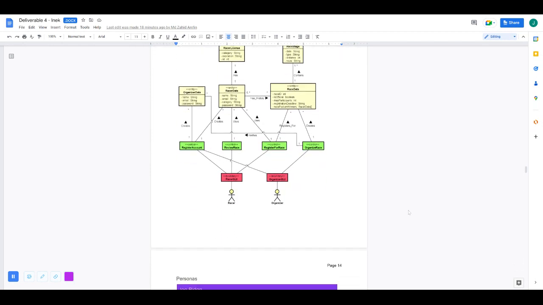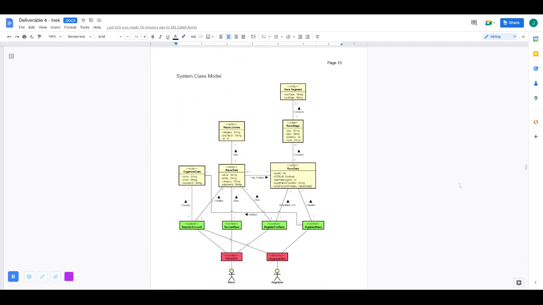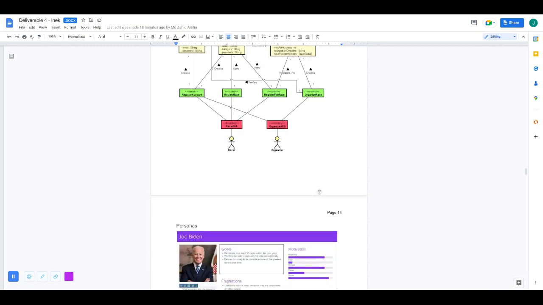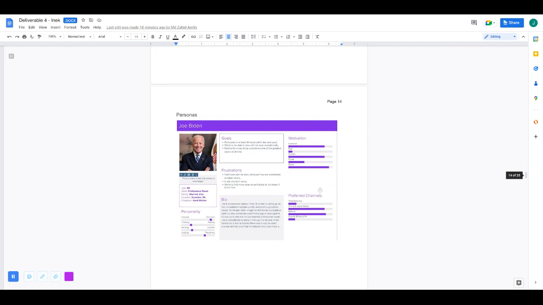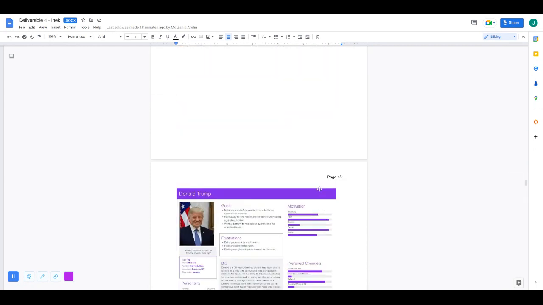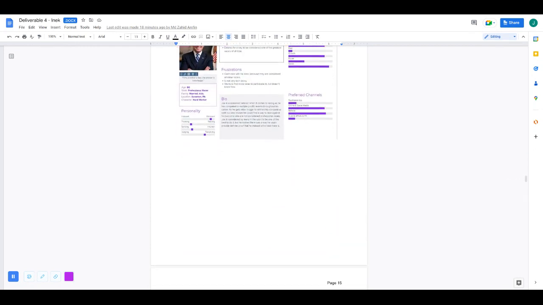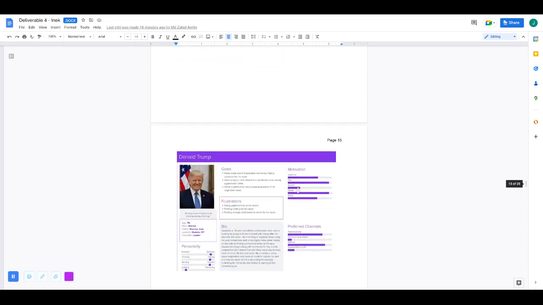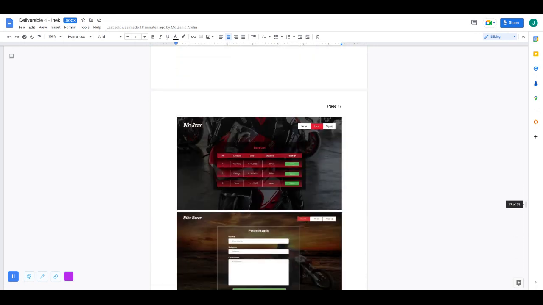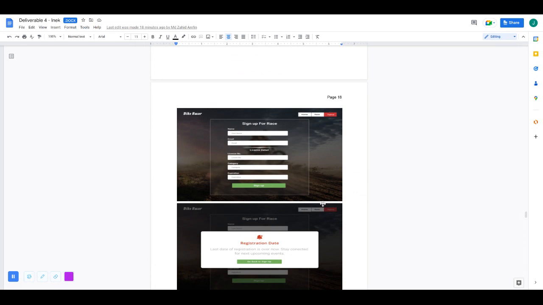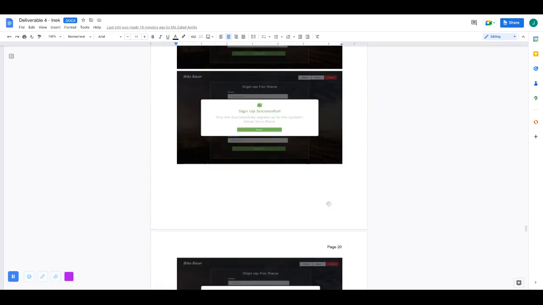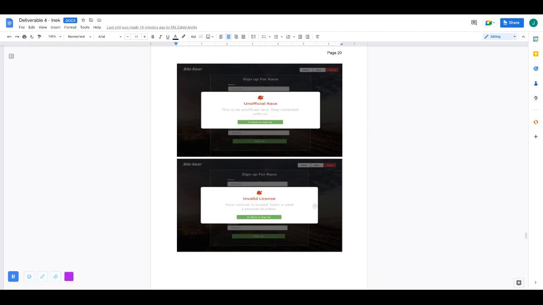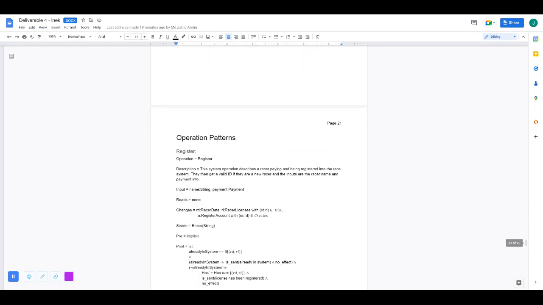Here's our system class model. We basically updated some of the attributes after we created our ICM so that they match. That's the main changes there. Personas didn't make many changes, just reviewed for grammatical errors basically. UI design has stayed consistent throughout. We like our UI design. It looks clean. It shows all the possible notifications basically.